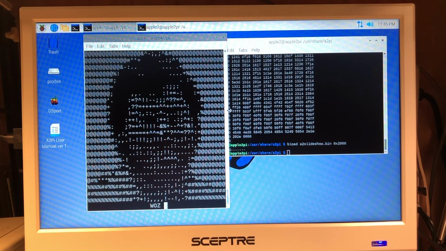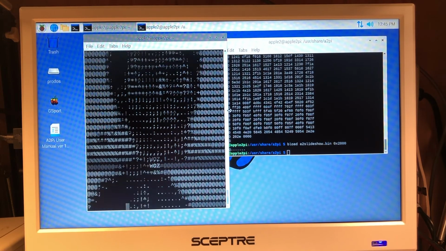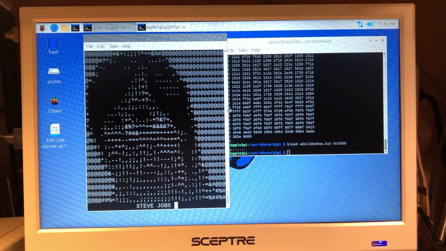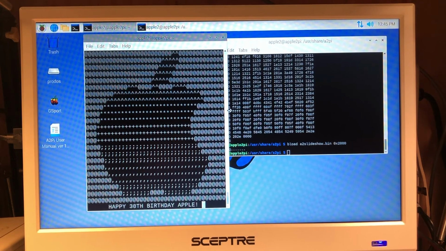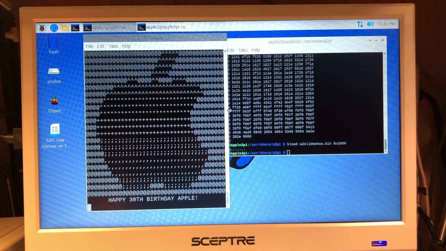And now we see the slideshow running in 40 columns as it was designed for on the Apple I, but running on an Apple II, putting its output into a Linux terminal window. So that's a pretty interesting way to do some Apple II development, I think. Again, you can do all of your programming on the Apple II. And we're going to escape out of this with the escape key.